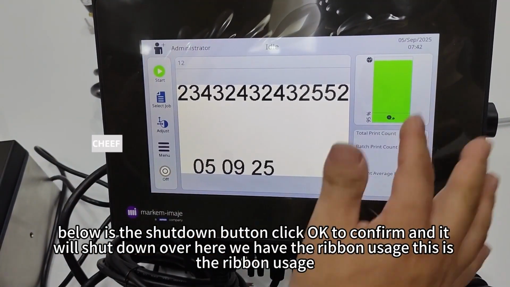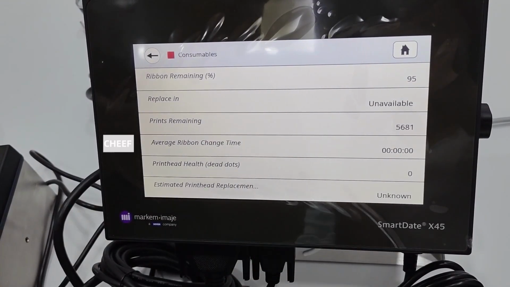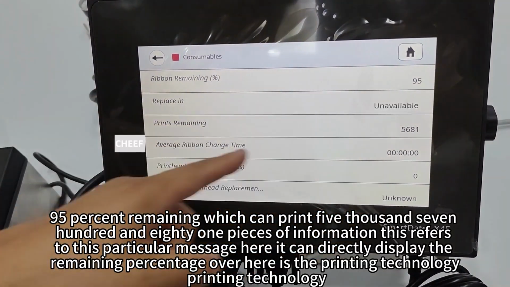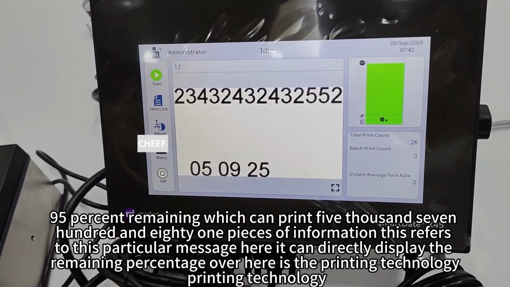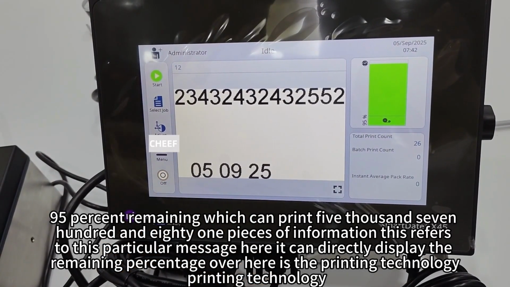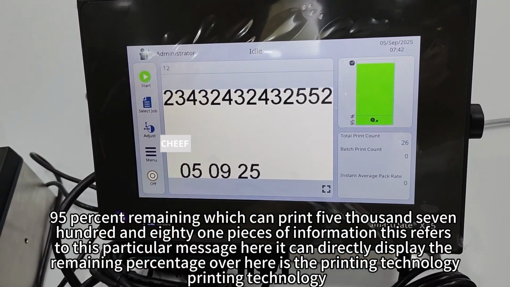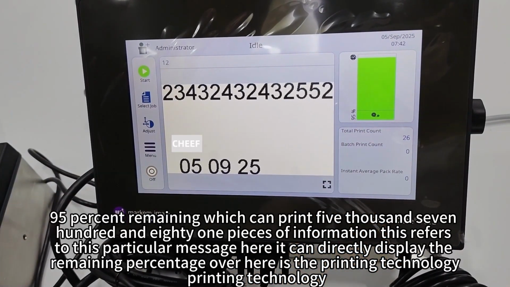Over here we have the ribbon usage. This is the ribbon usage. 95% remaining, which can print 5,681 pieces of information. This refers to this particular message. Here it can directly display the remaining percentage. Over here is the printing technology.